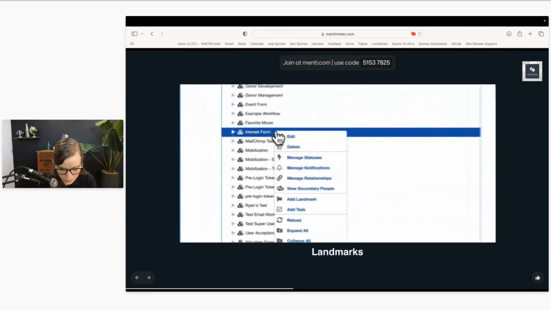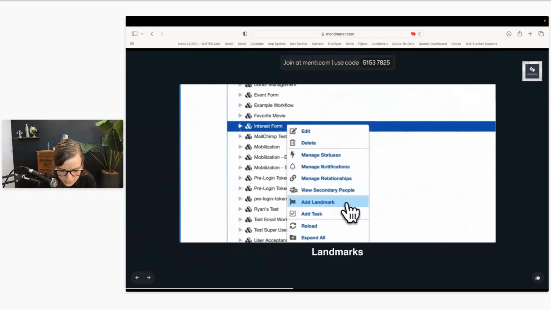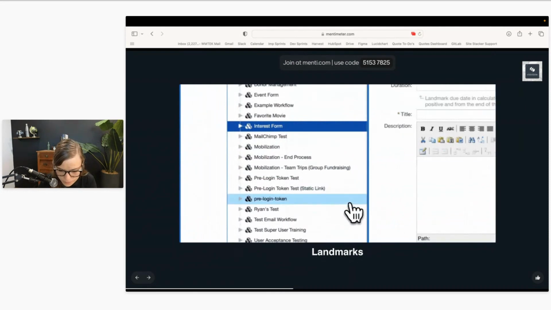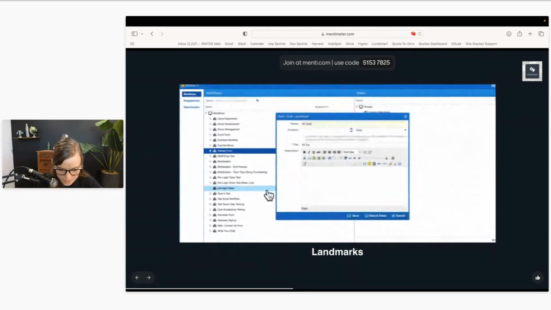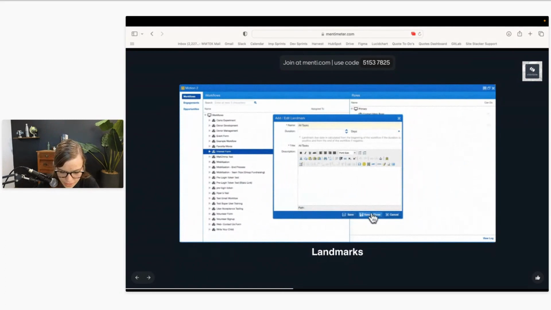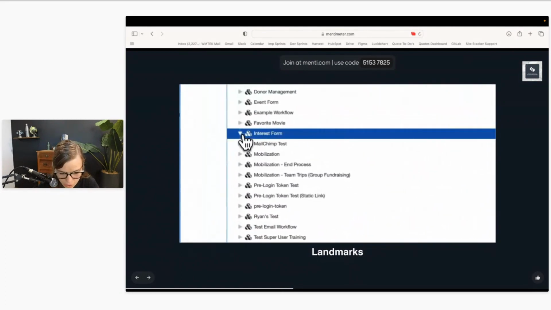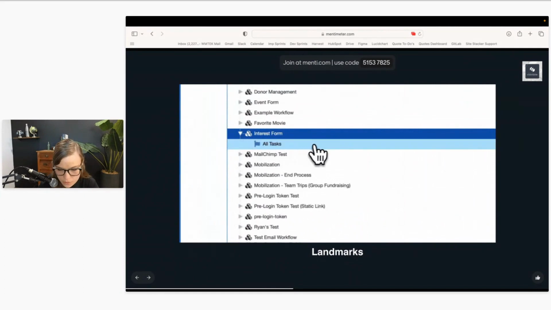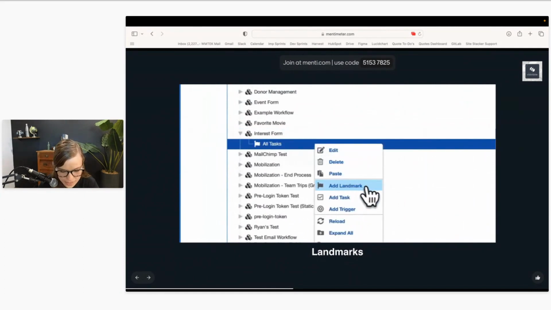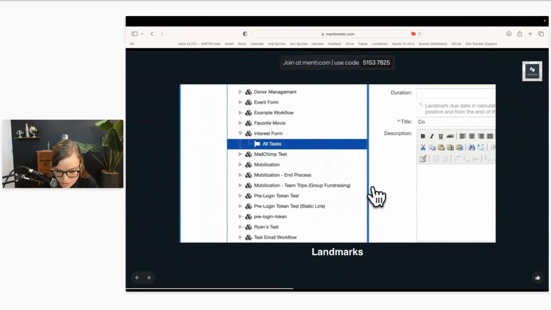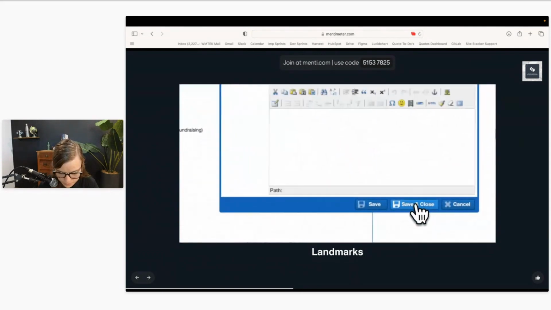So here we've got the workflow. We'll just right click and choose add landmark. And then we can give our landmark a name. It's not necessary, but a best practice is to start with a landmark that's just marked for all tasks. And then within that landmark, we'll add additional ones. So I'll add this first one for the contact and hit save and close.